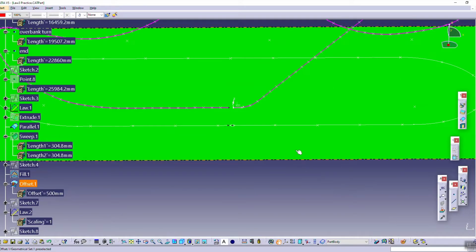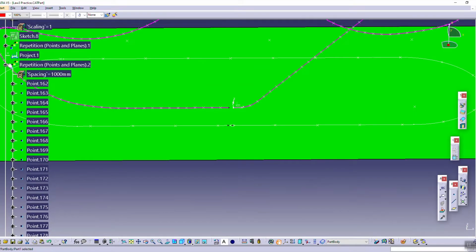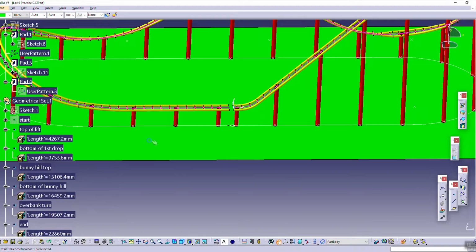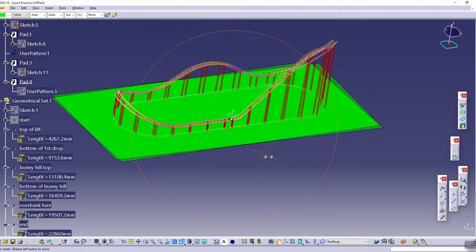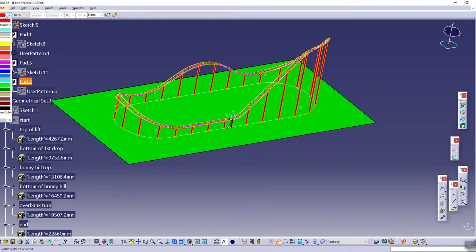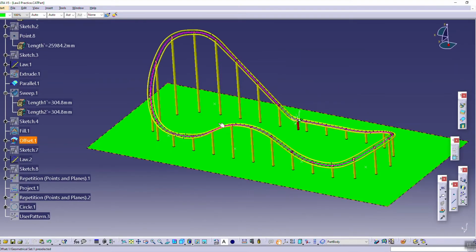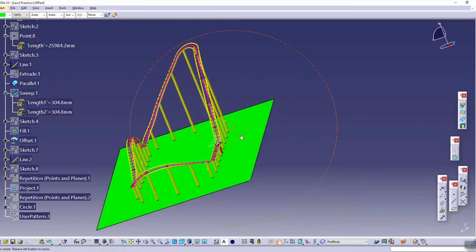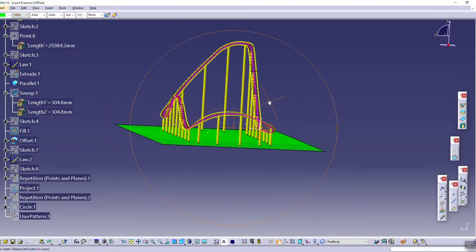and where'd they go? Here they are. Alright, and there it made some supports for us. It's the funky, minus the funky cross ties and the weird banking. There you have a roller coaster. At least it kind of looks like one.